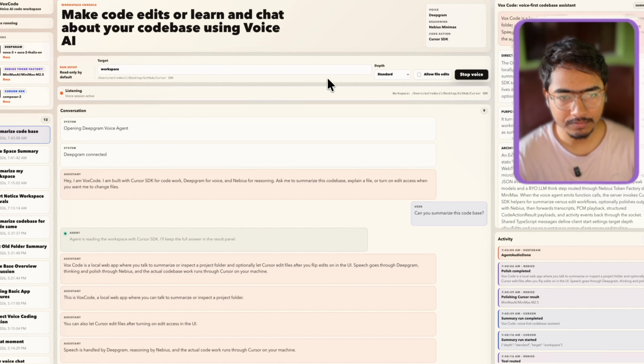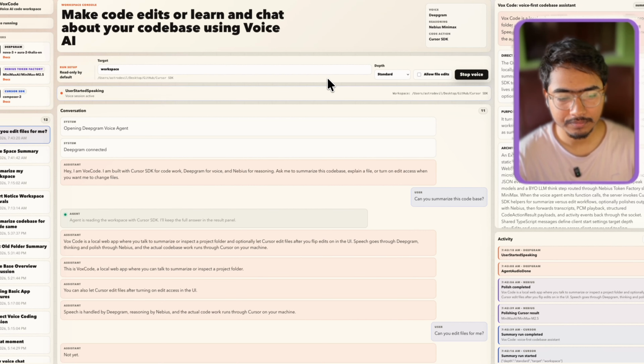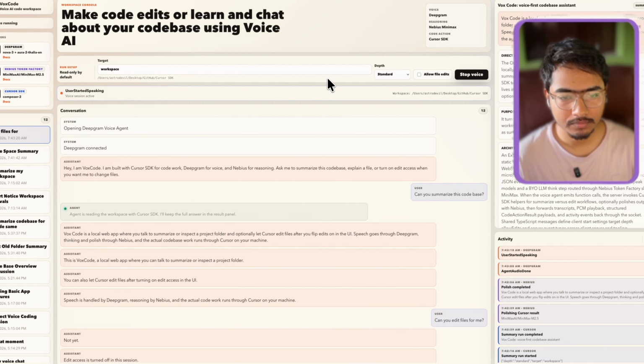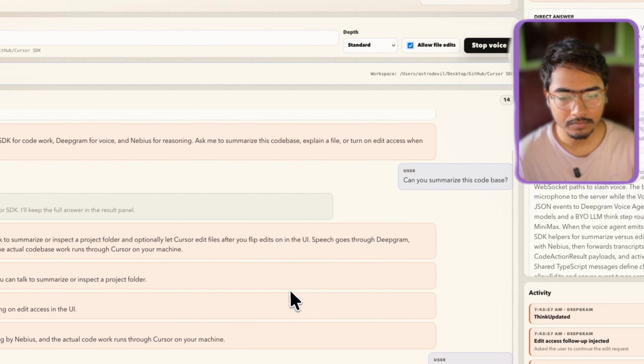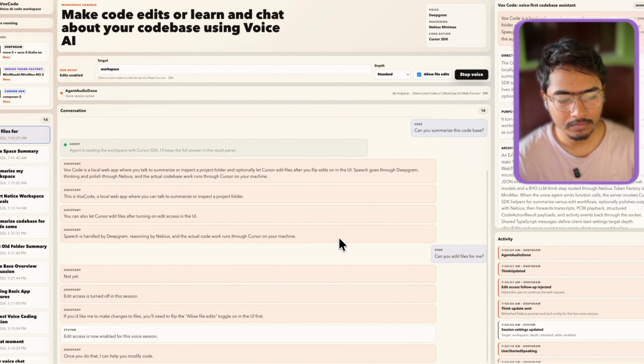Can you edit files for me? Not yet. Edit access is turned off in this session. If you'd like me to make changes to files, you'll need to flip the Allow File Edits toggle on in the UI first. Once you do that, I can help you modify code.